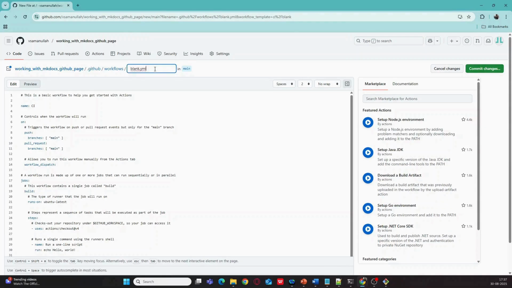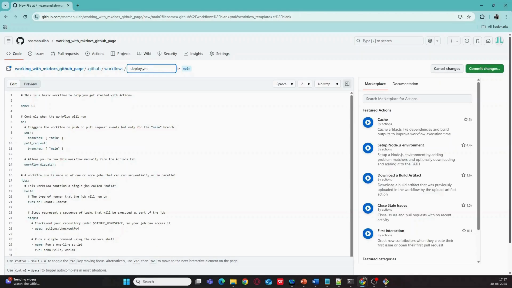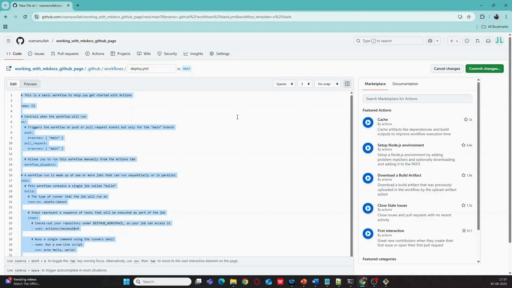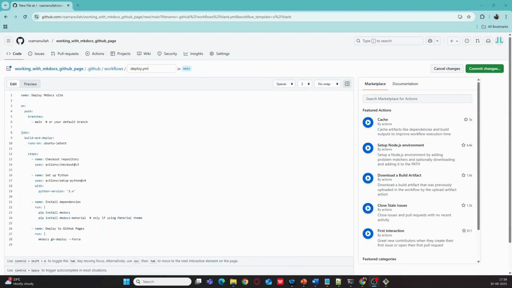I will give the name as deploy.yml, and I replace the content with my own content that will basically help you to publish the MkDocs on a GitHub page. Let's try to understand this YAML file. The YAML file starts with the name, and in the name you can see I have given the deploy the MkDocs site. It basically specifies what action you are going to perform.